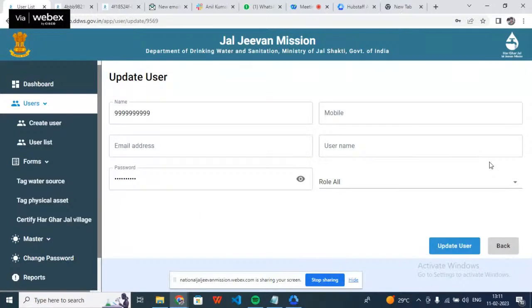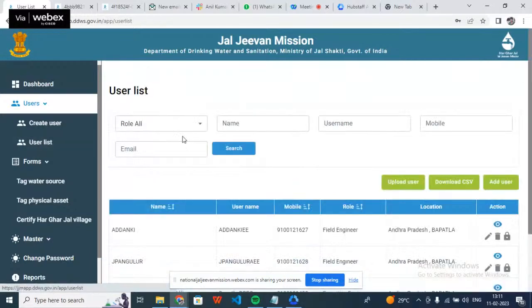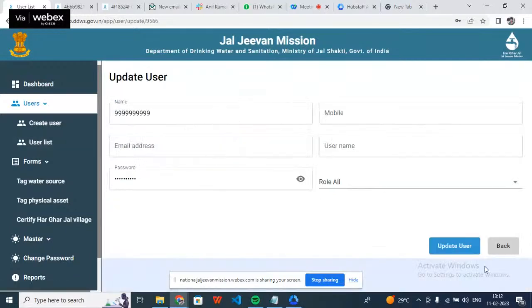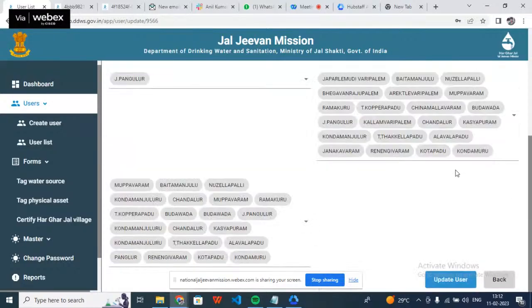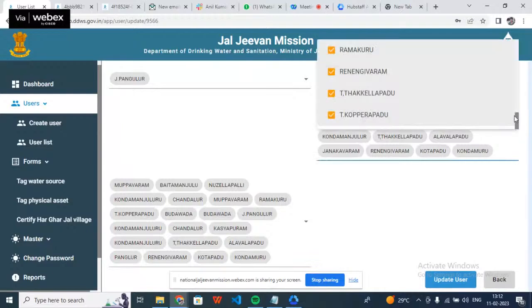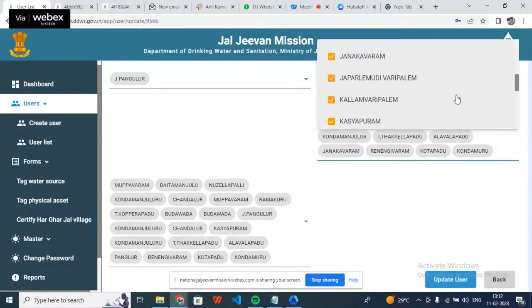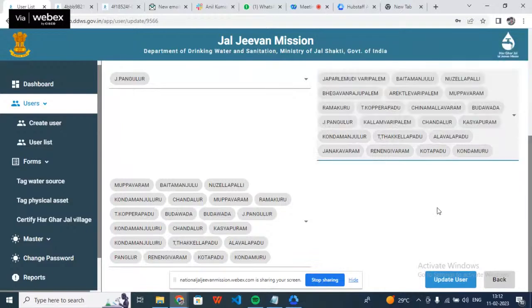Okay, and is this a field engineer? Yeah, select the field engineer role. Edit. So for that field engineer, in case they are transferring under the same district, you can remove those particular villages and update it with the new set of villages.